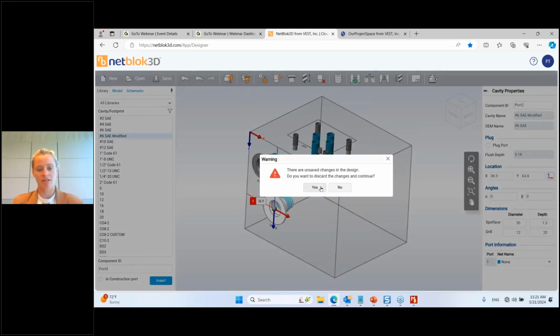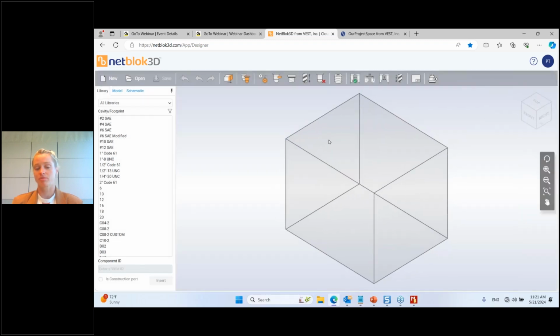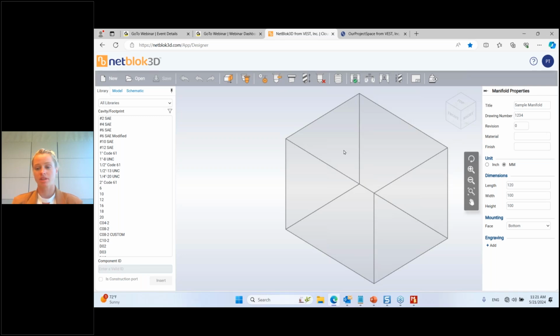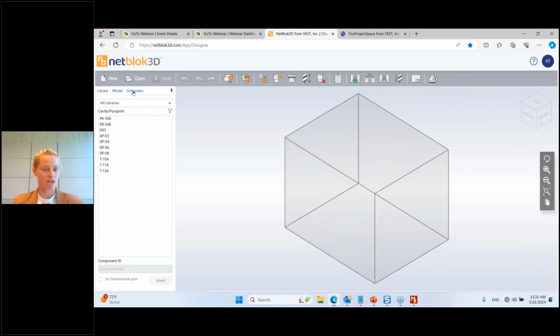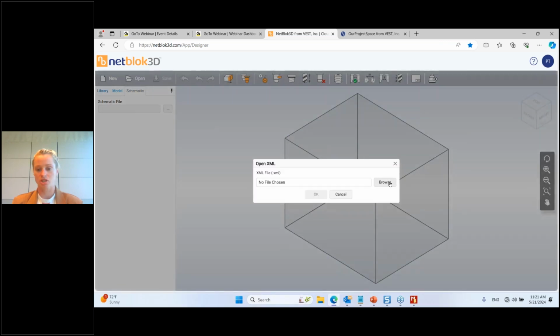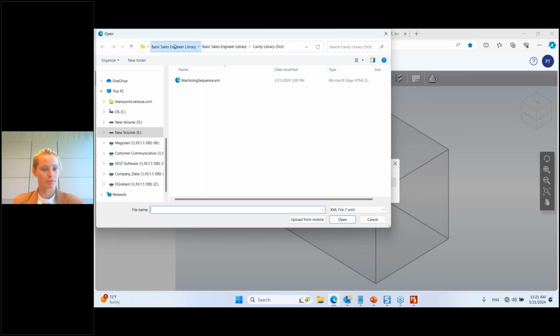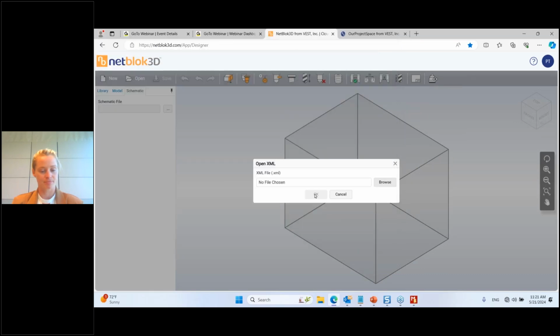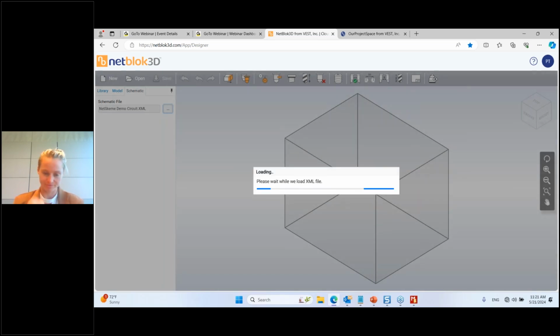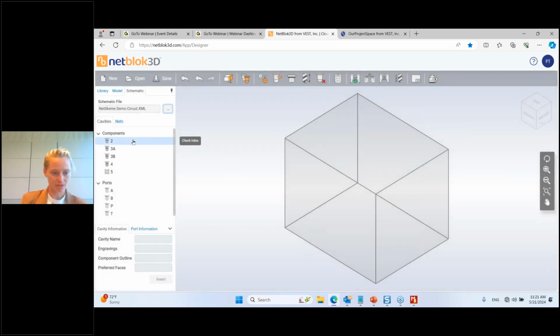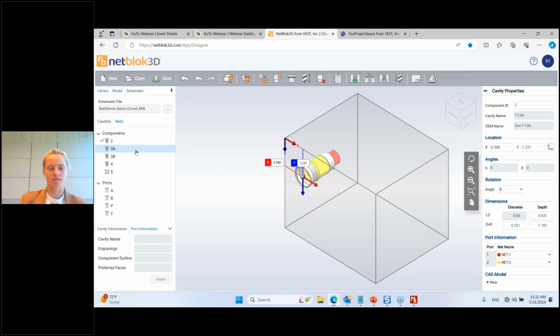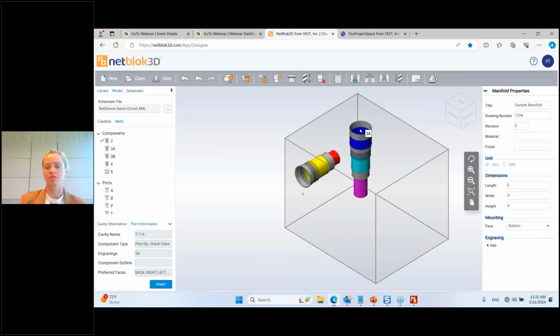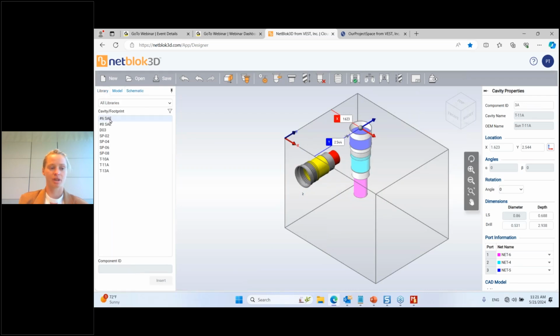I'm going to start a new block. And all of our regular functionalities are still available within NetBlok. So if I change it to inch and I upload an inch XML from a circuit, there it is. And I see I can still insert those things from the XML. So my inch library, I have added exactly what I need to make this particular XML.